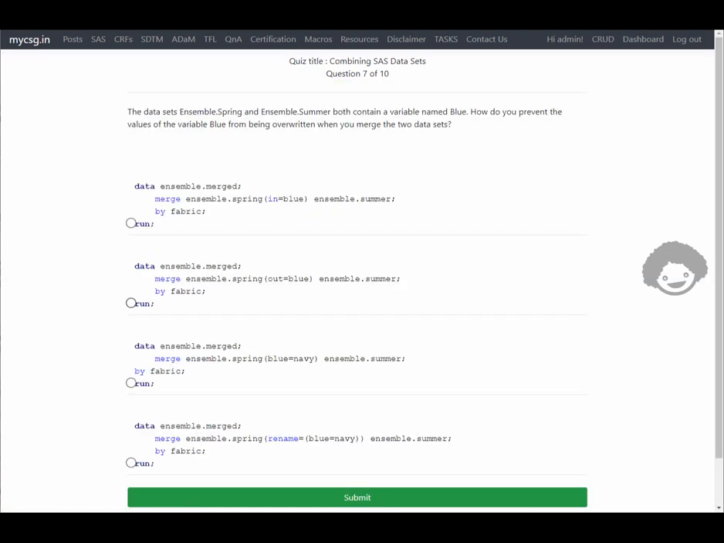It says the datasets ensemble.spring and ensemble.summer both contain a variable named blue. How do you prevent the values from variable blue being overwritten when you merge the two datasets? There is a commonly named variable blue in both datasets. We have seen in an earlier case that when there is a common named variable in two datasets, if it is not specified in the by statement, the values from the second dataset would overwrite the values present in the first dataset.